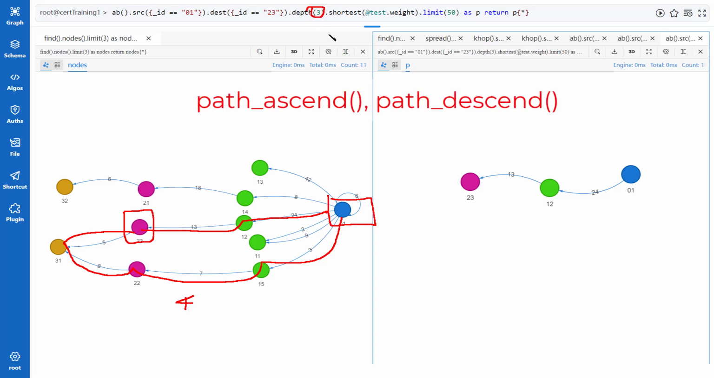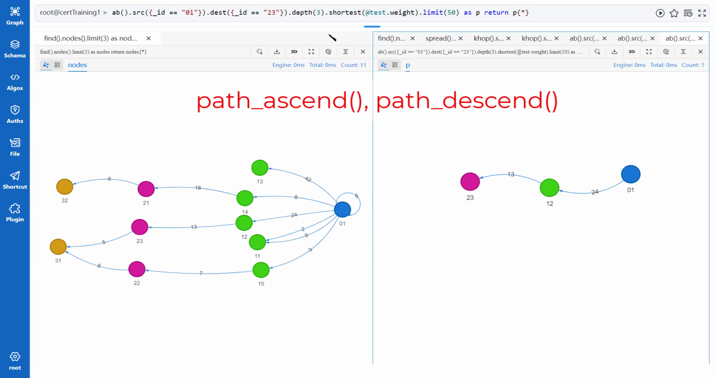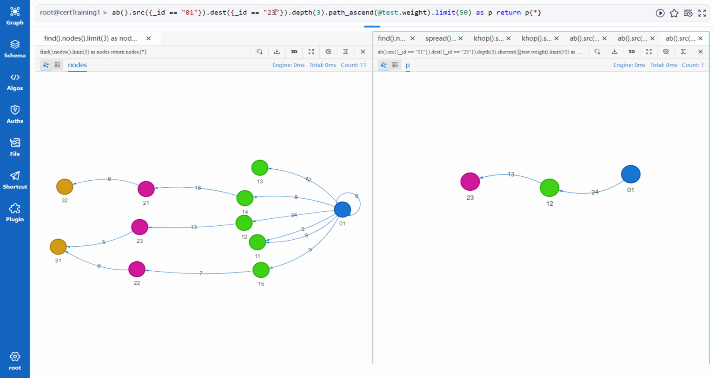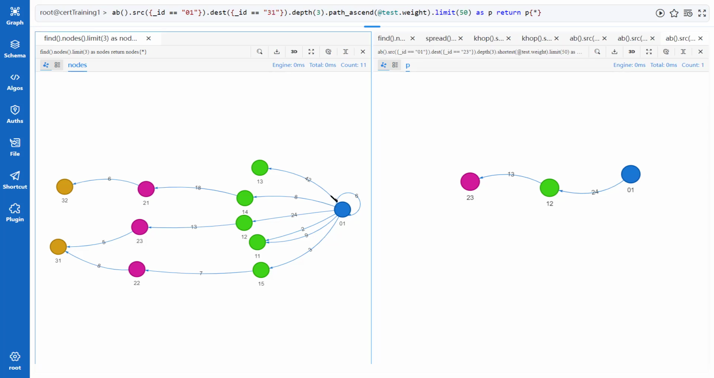Another parameter to introduce about the AB command is path ascend and path descend. If we want the weight of edges along the path direction to be in ascending order or descending order, then we can use these two parameters. For example, this command searches for paths from node 01 to node 31, demanding the edge weight to be ascending. We should be expecting path 01, 15, 22, 31.